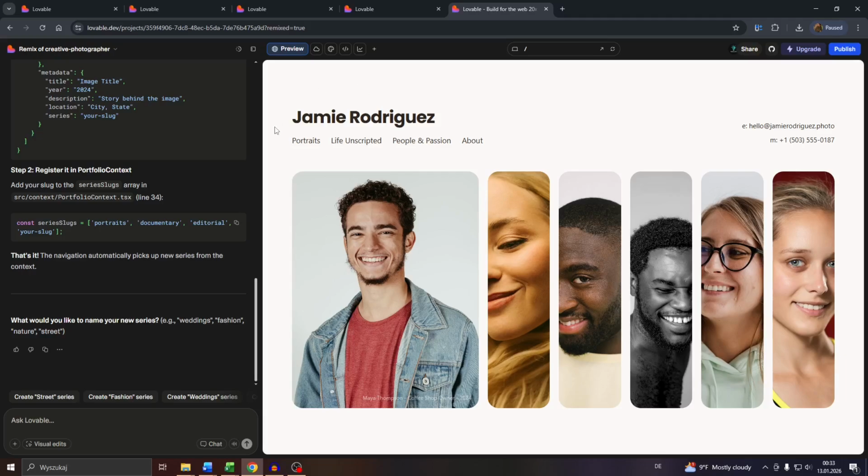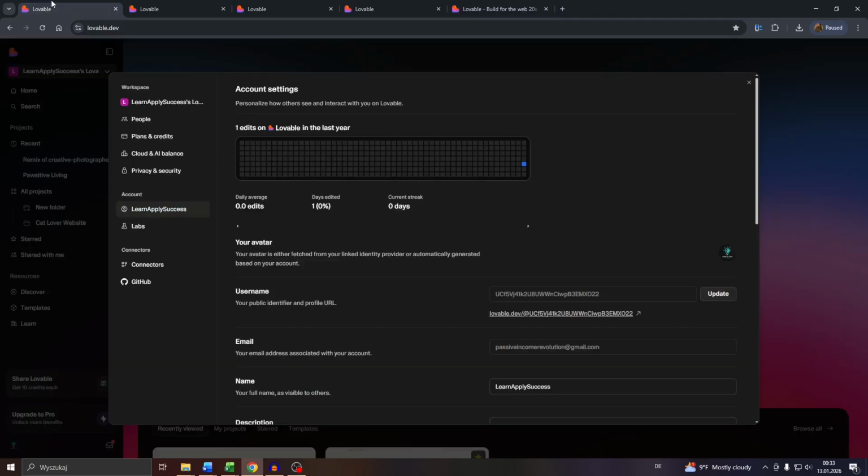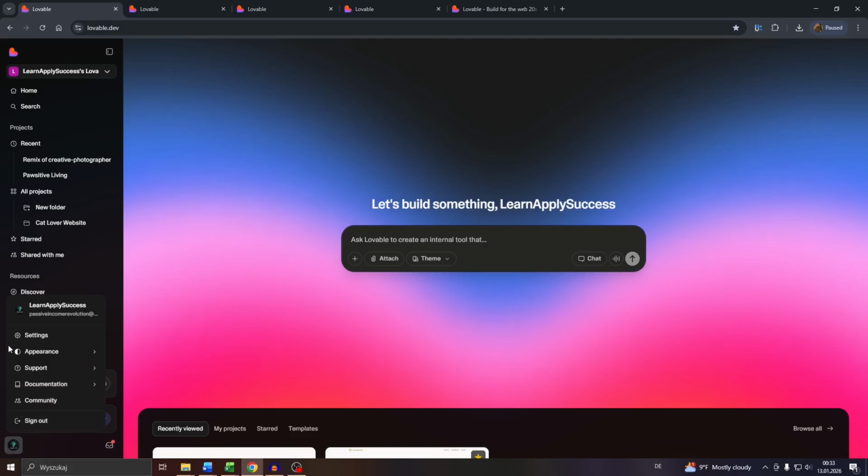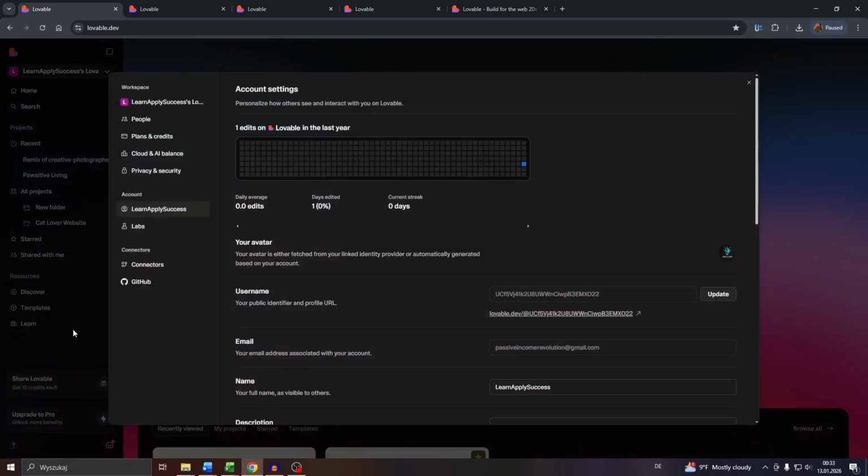So for this you will need to head back to the home section of Lovable AI or of your account and click into your profile icon in the very bottom left corner and select settings. After that, navigate to the account sections here, and here to the right guys you will see your profile URL.